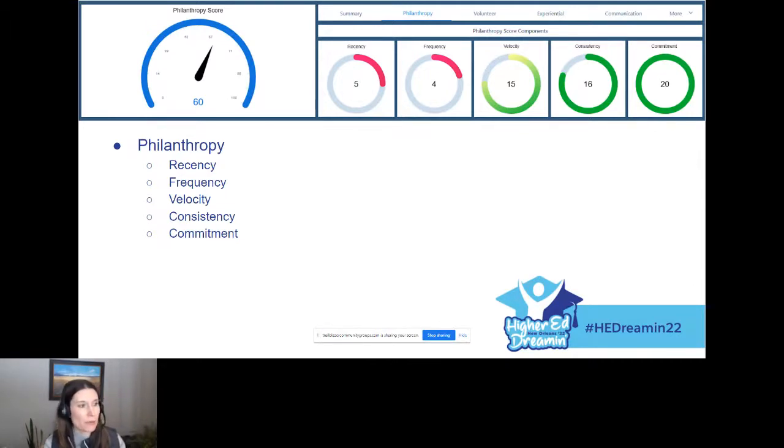Consistency is a number of years of giving for the past 5 years. So again, if they gave in fiscal year 17, 18, 19, and 21, they would get 4 points for each of those, and that would be 16. And then finally, commitment. If a constituent has committed for a $25,000 multi-year gift or a will provision in the past 5 years, we award them 20 points.